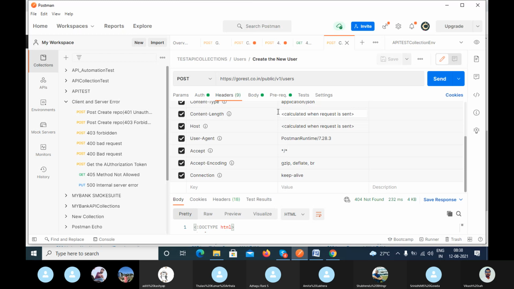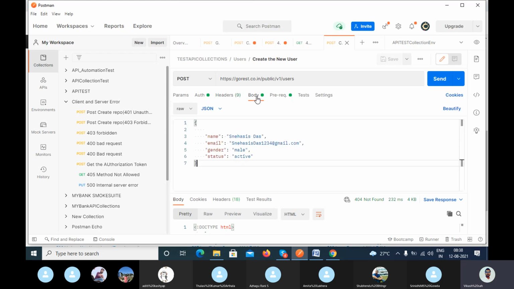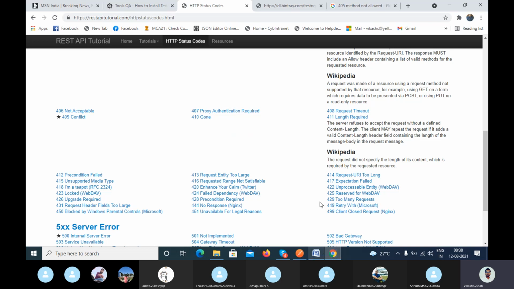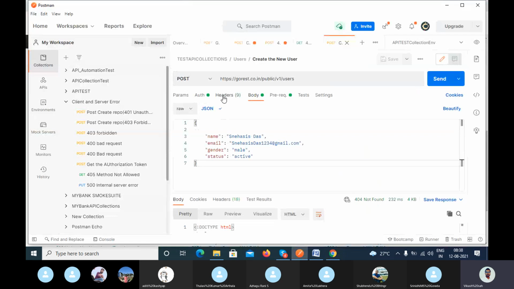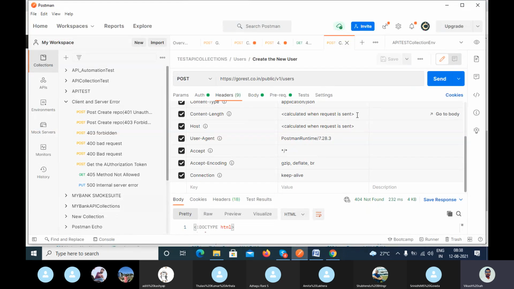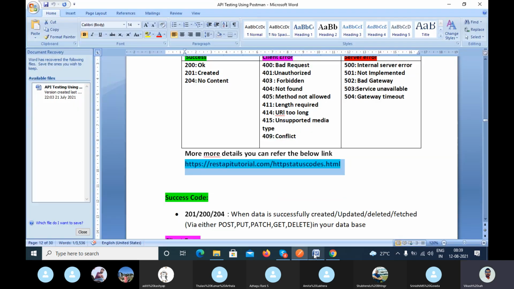If you pass a lot of content in the request body, in that case you will get 411 length required. Right, in that case you have to mention the length. What is the length of your request? What is the length of the request? So in that situation you will get the 411 length required.